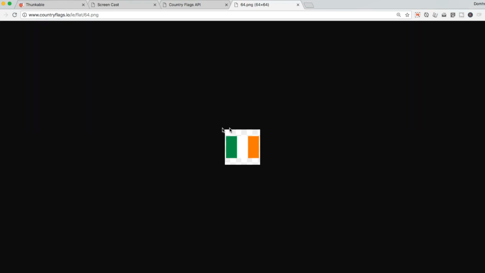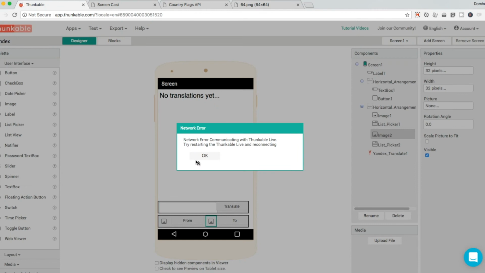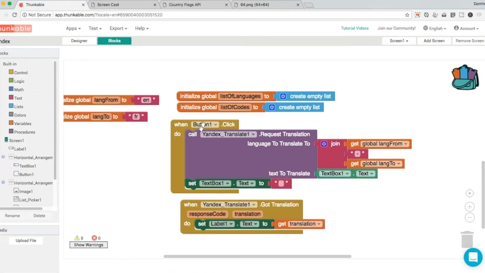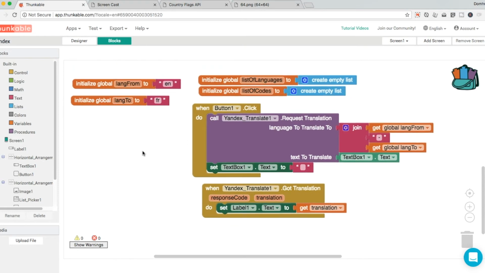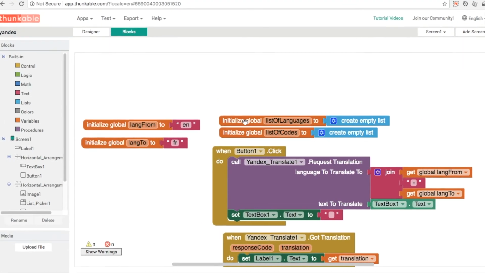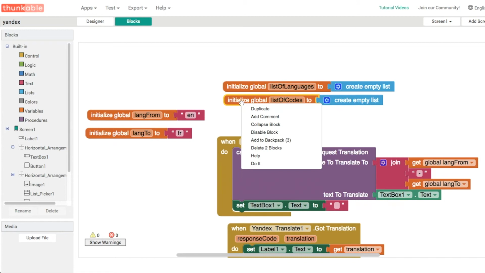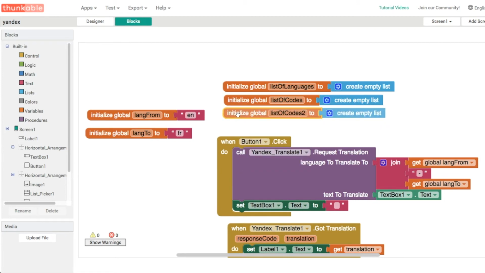But what we're going to do here, as you can probably see, is set up another list in our code. If you didn't follow the previous tutorial with setting up parallel lists, I'd recommend that you go back and take a look at that now. So we've got a list of languages here, and we've got a list of codes. And the last thing we're going to do here is create a list of flags, like so. List of flags, like that.